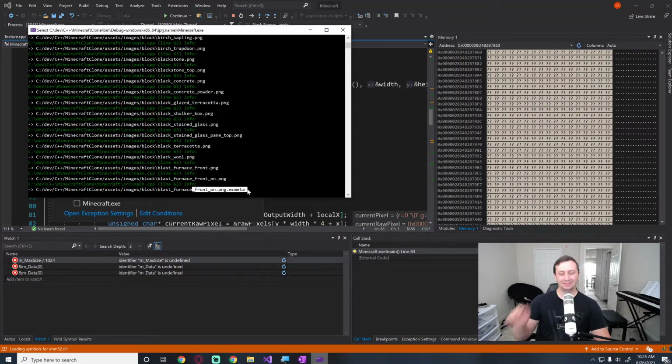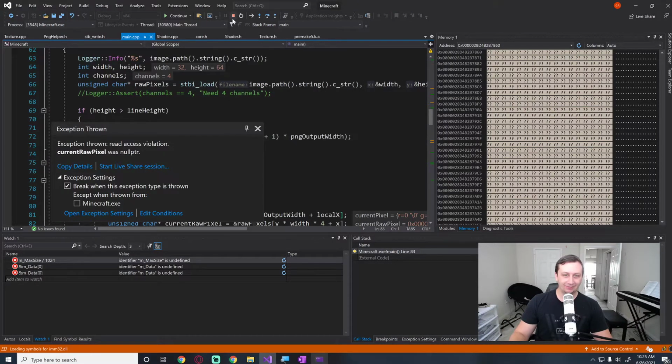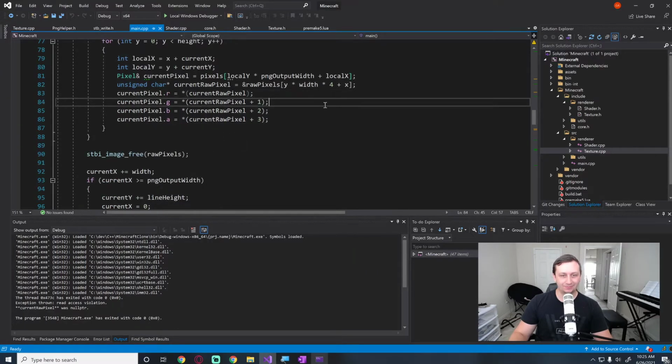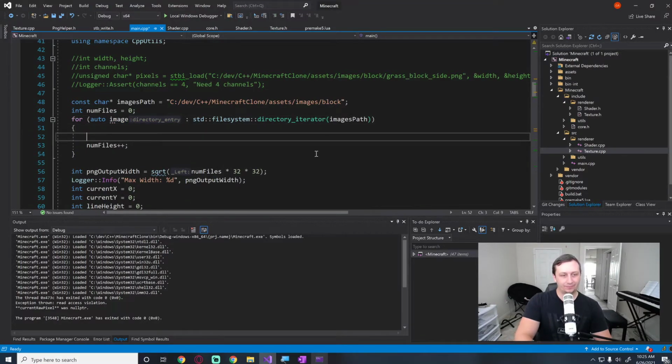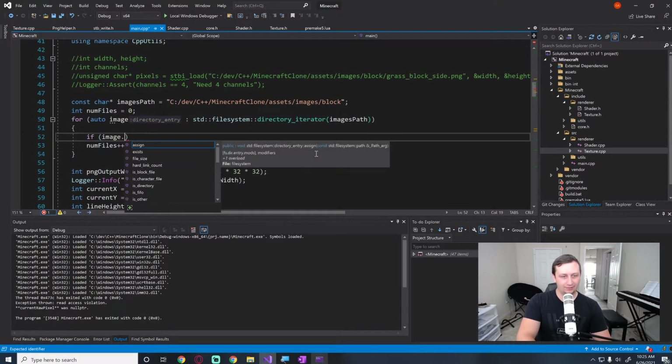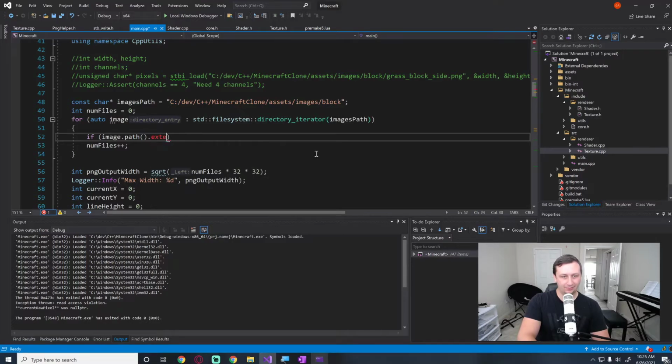Oh, it's okay. Check your logs, guys. I always check the logs. So it failed because we're trying to open up MC Meta files. We don't care about the MC Meta files because those aren't pictures. So let's modify this a little bit. Okay, so if image dot extension, can I get the extension? Come on, path dot extension. Okay, cool. Dot C string. So we'll do a string compare on this. So we'll say if string compare that and PNG. I think we need to do dot PNG.